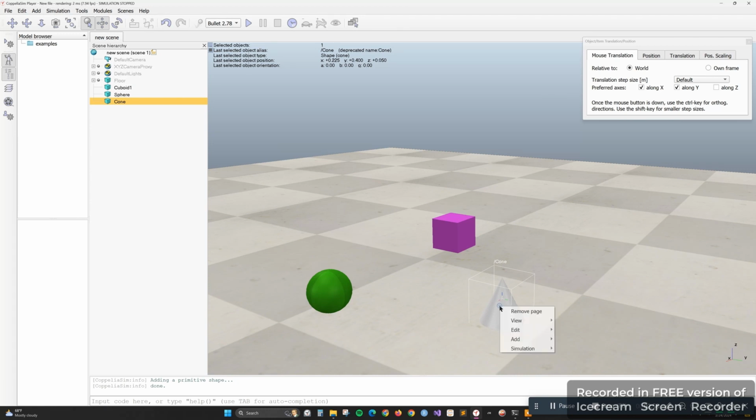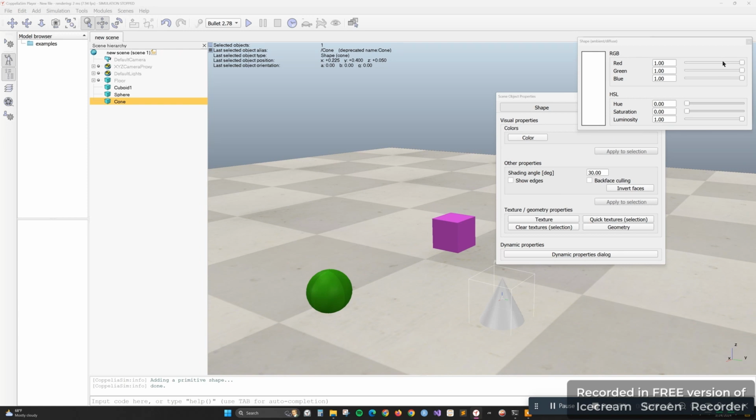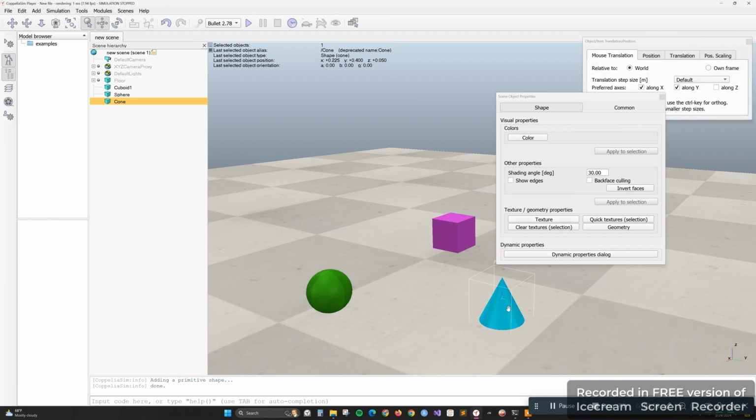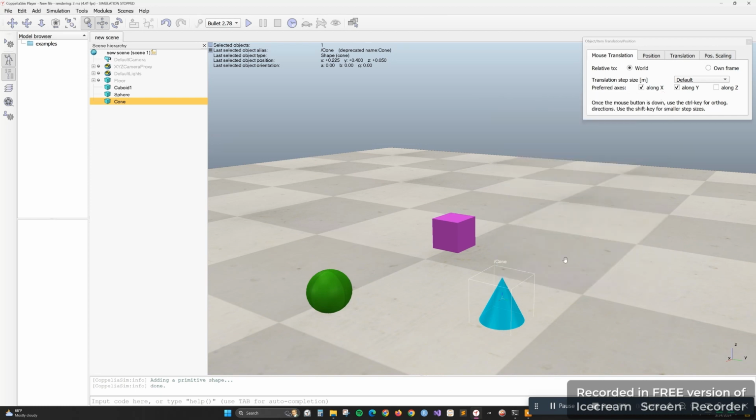That's because of the way that it's preloaded. I'm going to go ahead and change the color. Get a little turquoise here, a little bit here. So there's another property that I want to show you when it comes to these geometric objects.